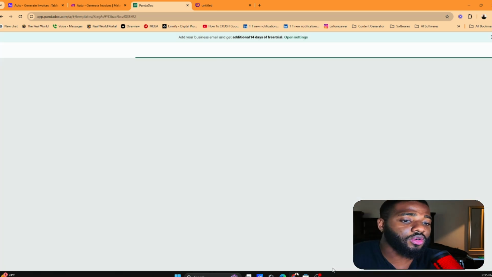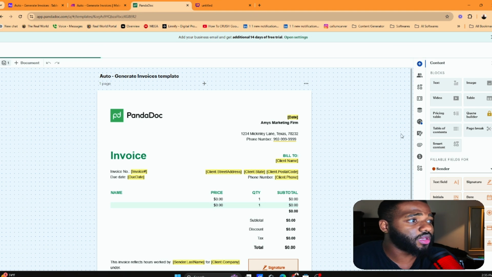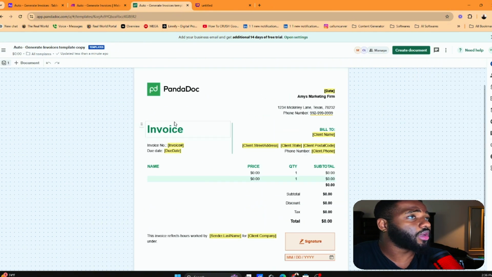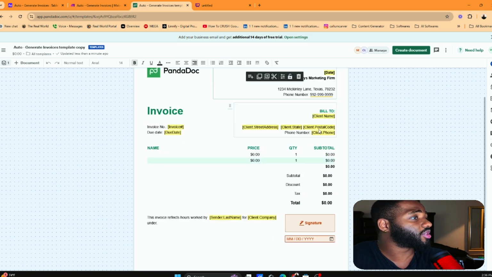This could actually be done on Google Docs for people who don't want to use PandaDoc as well. Just saying. Okay, yeah, that works too. So now we're on here. And I'll pick a template. The template does not matter. But we want certain information to be filled out.